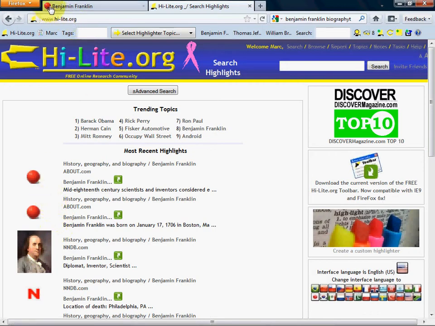On the front page of highlight.org, we have the ability to search for images. We also have a list of trending topics, some of the most important things that people are researching as of today, and we can see that we've got Benjamin Franklin here as one of the top topics that are being researched. We have a list of the 5 most recent highlights on this page, and we have some excitement, endorsement, some of the tweets that are going on about highlight.org.